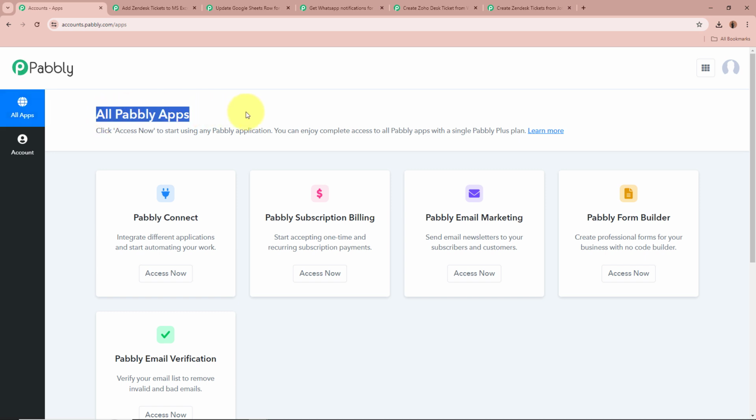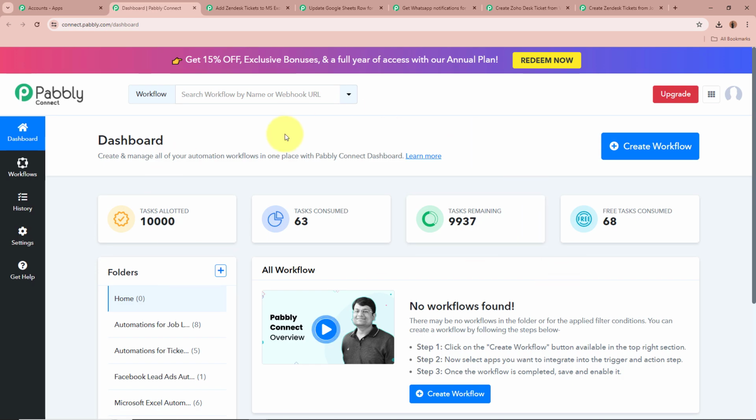After signing in, you can see the All Pabbly Apps window in front of you, in which you can see the 5 applications of Pabbly, from which we are going to select Pabbly Connect by clicking on Access Now. Then Pabbly Connect's dashboard is going to appear in front of you. Over here on the dashboard, you can create your own workflows and manage all your workflows, okay?